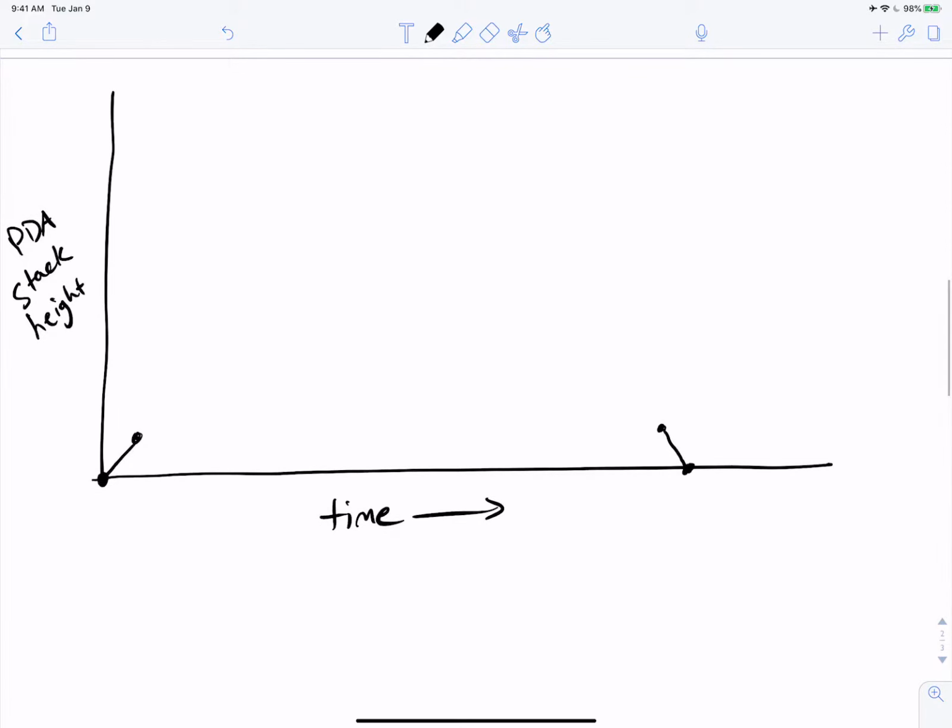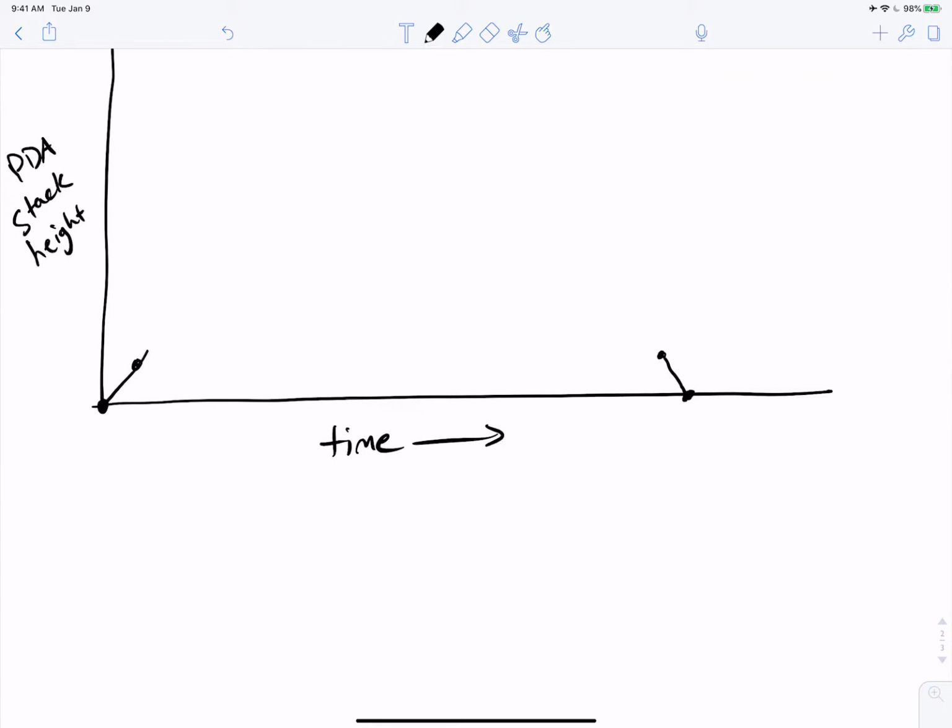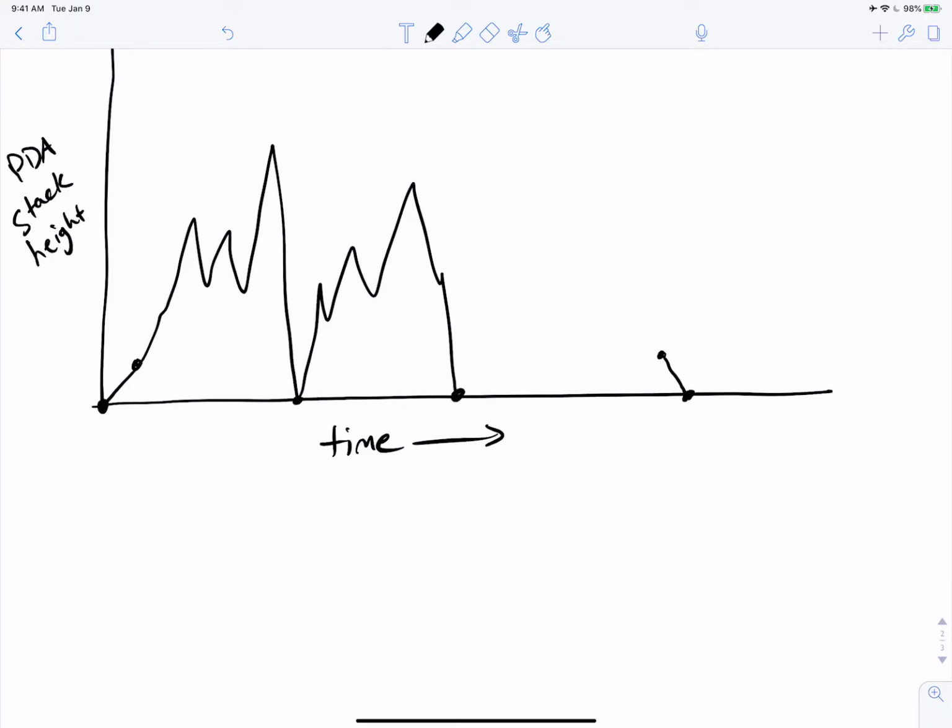But there's nothing in here that says, in terms of the PDA, that it can't go back down to an empty stack at some point in the middle. It's not like it starts at 0, never comes back down to 0 until the very end. It could hit 0 multiple times along the way. So maybe the stack height looks something like this. Maybe it hits 0 here, has another mountain, hits 0 again, and maybe it looks like this. Okay?